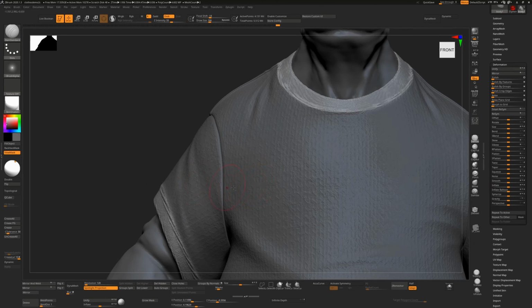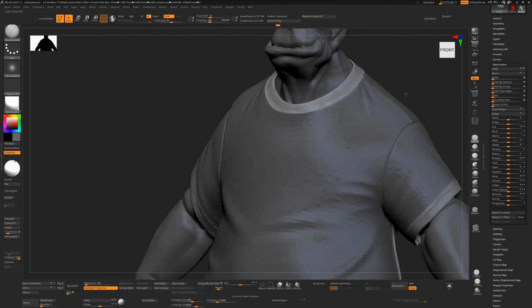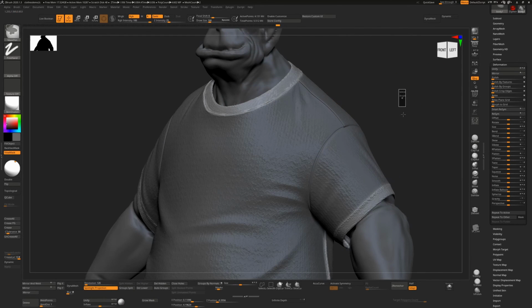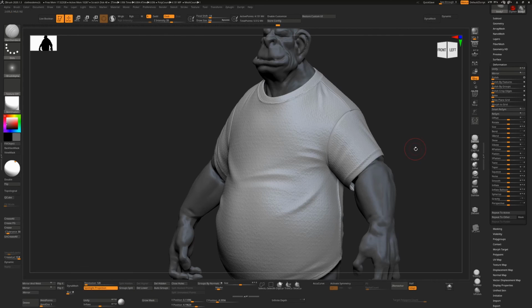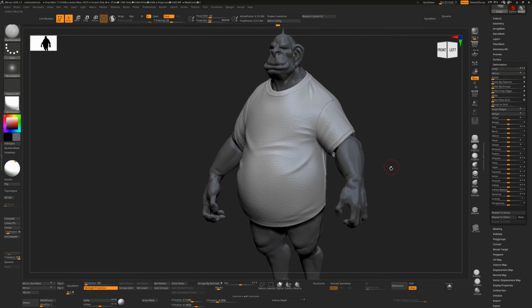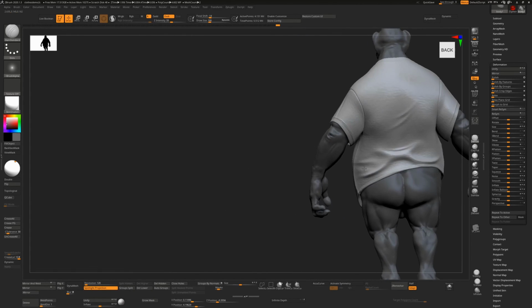And if you had done your unwrap in Maya or something like that, you could probably get a ribbed texture that will actually follow along in the right direction. But that's pretty much it. How to create a t-shirt in half an hour kind of thing.